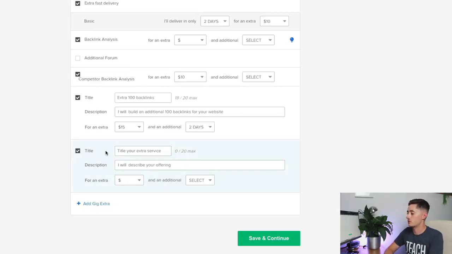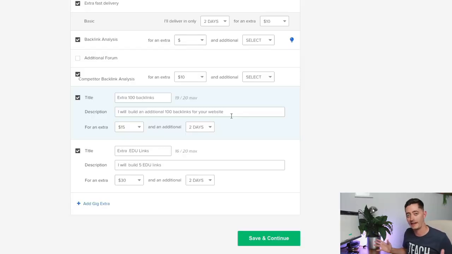The key here really is just trying to add useful, valuable services to the buyer, and it's something they would want to buy. Here, for example, you might also include extra .edu links. So edu links are quite powerful in the SEO world. I will build 5 edu links if that's what you want to do for an additional, let's say this is a premium service and it was $30 and an additional 2 days. Obviously, I'm making all of this up, but it's the idea of adding additional value to your base gig. So the base gig attracts the customer in, but this here is where you start to engage and start to convert them as well.